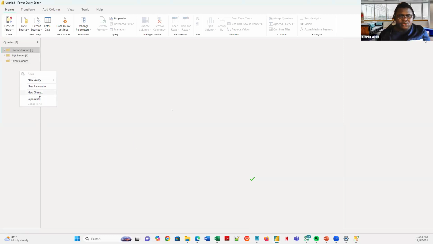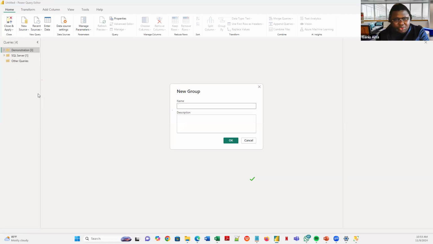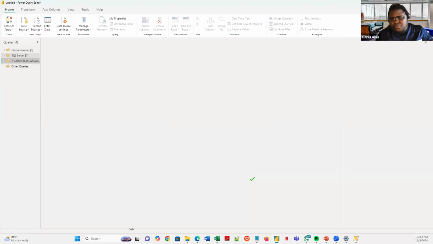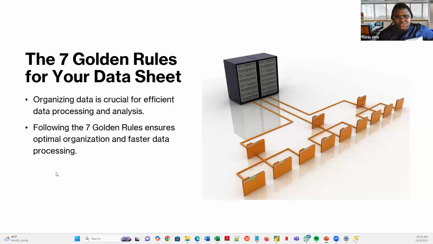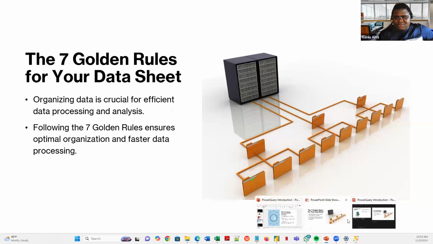So now these 7 golden rules of data, I'll show us how we can group. I'm going to press new group and I'll put the group as a folder. You can see it demonstrated as a folder here. 7 golden rules of data cleaning / analysis. So when we want to look at these 7 golden rules of data analysis, all this from Brown Consulting, what are they telling us?